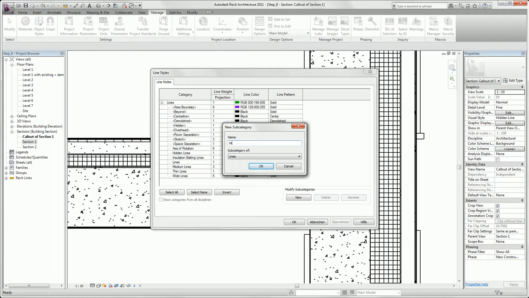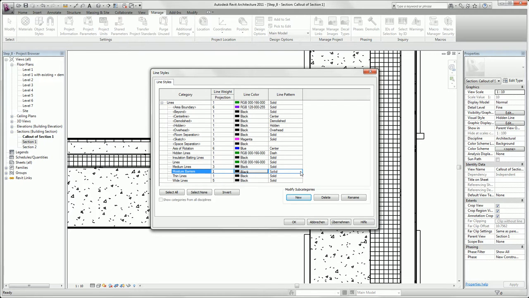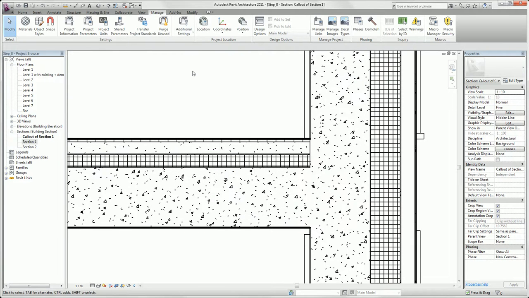Put in Moisture Barrier. Click OK. We change the line pattern to dashed. And the line weight to 3. We're going to show you in a minute what line weight means. Click here OK.